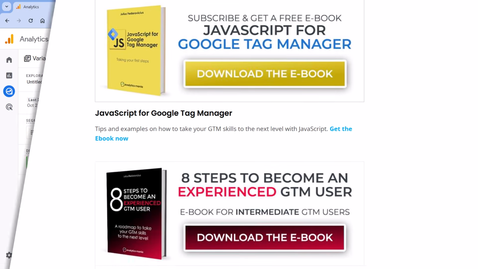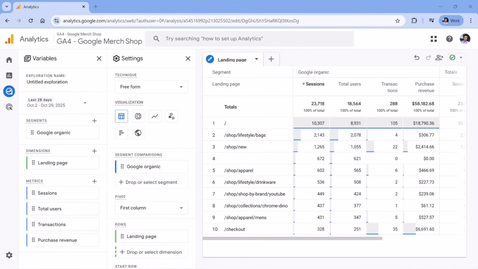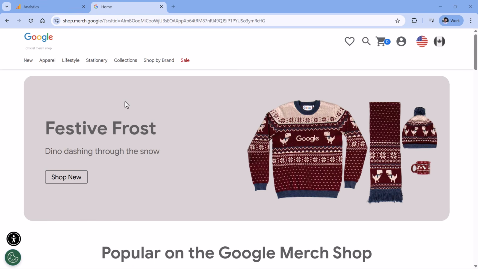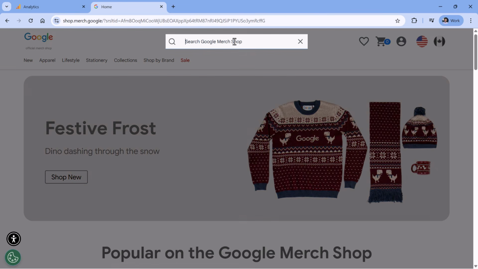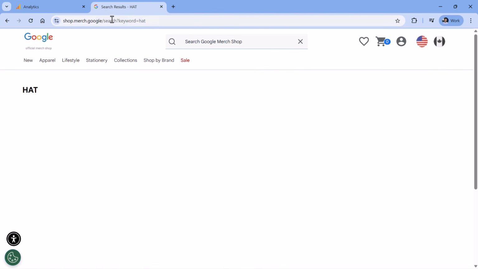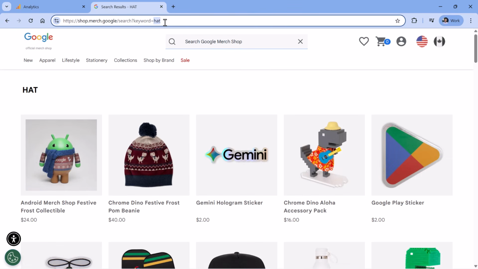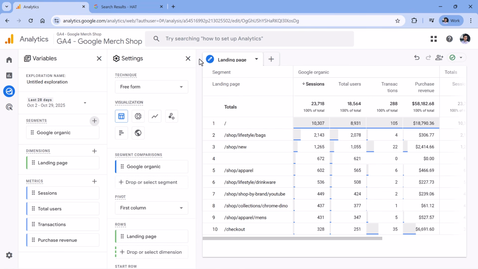Now let's take a look at another example. This property is tracking data on the official Google Merchandise store, which is right here. And on this page, they have site search. When I search for something, let's say hat, then the URL contains the keyword. Google Analytics can track this automatically, and we could build a report to see the top site search keywords.